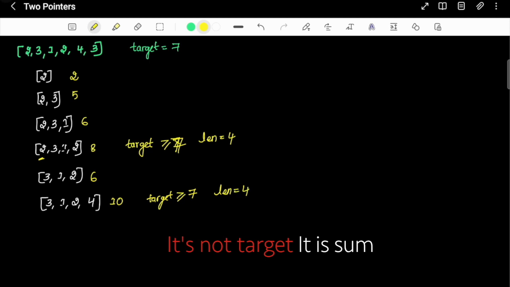Instead of writing sum, I have written target. So once this becomes 10, we know that it is greater than or equal to 7. We will start removing elements from the front. So our subarray becomes 1, 2 and 4 and the sum reduces to 7. At this point also our sum is greater than or equal to 7. So whenever this condition becomes true, we will always check the length so that we can update the minimum length.